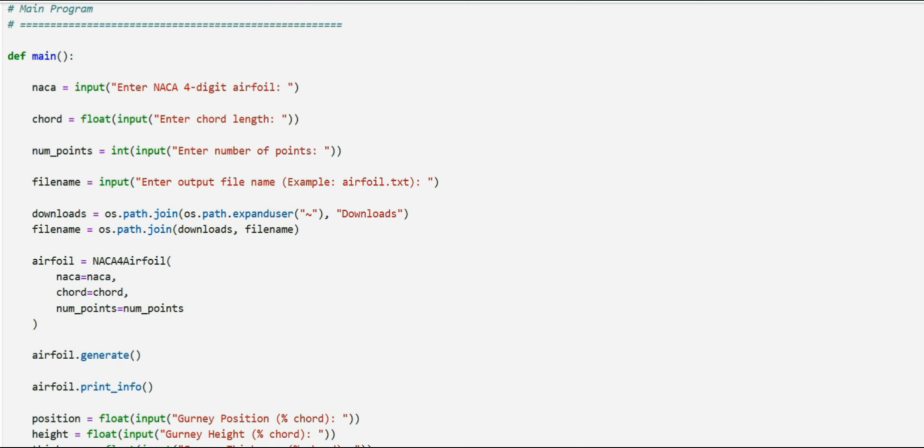We create the path to the user's Downloads folder. The expand user function finds the user's home directory automatically. We combine the Downloads folder path with the file name provided by the user. This ensures that the output file will be saved directly in the Downloads folder.